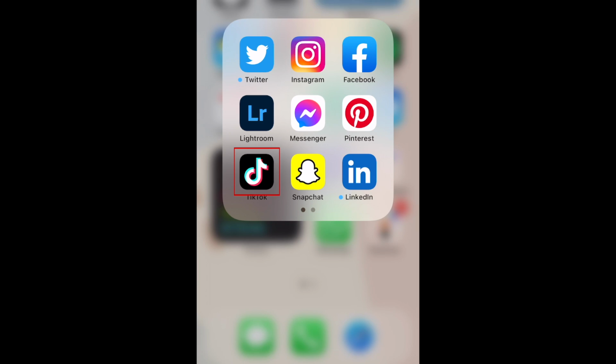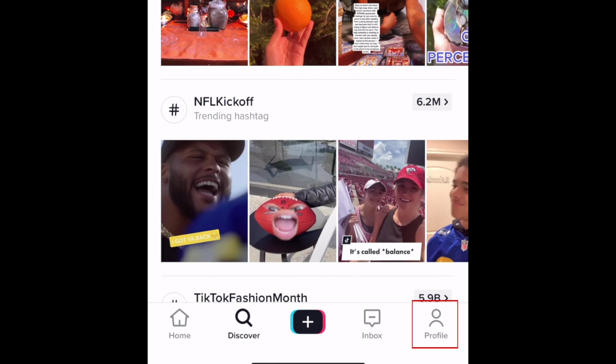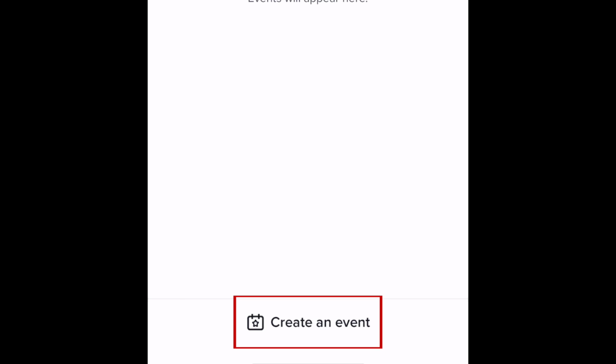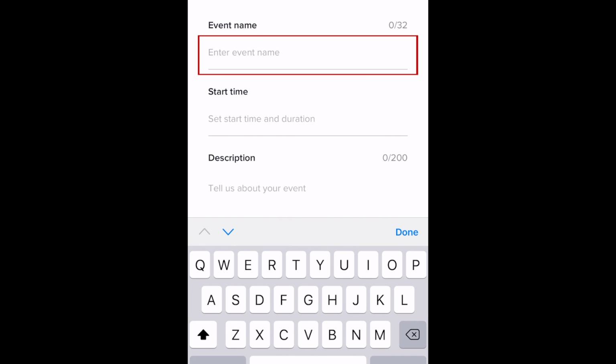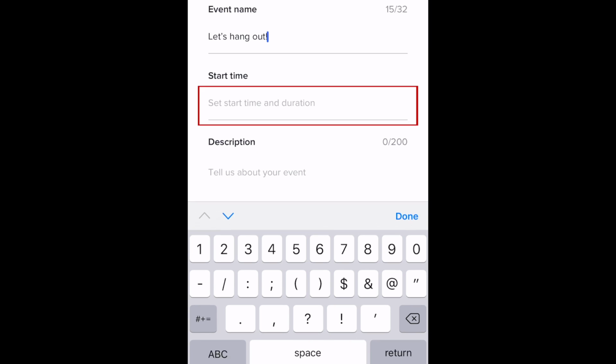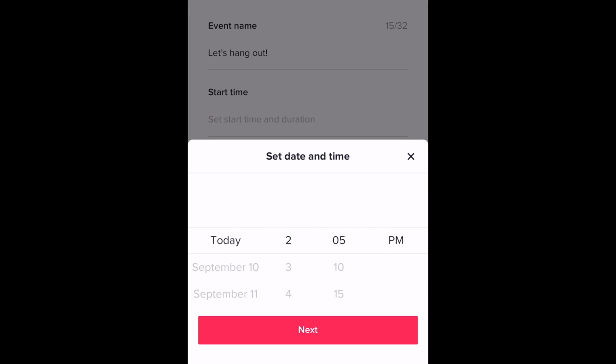To begin, open TikTok and go to your profile page. Then tap the calendar icon in the top right corner. At the bottom, tap Create an Event. Enter a name for your event. This is the title that will appear on your live stream. Then select a date and time for your live to start.